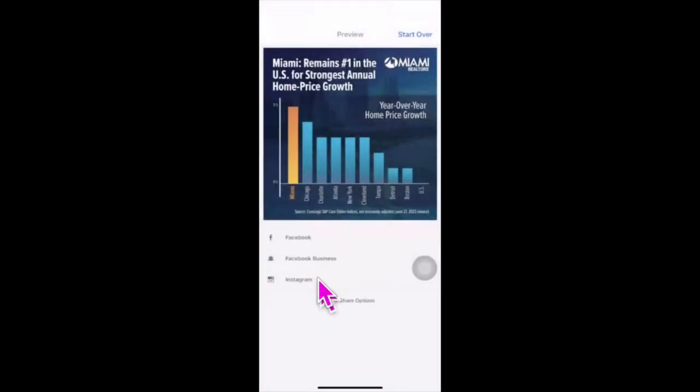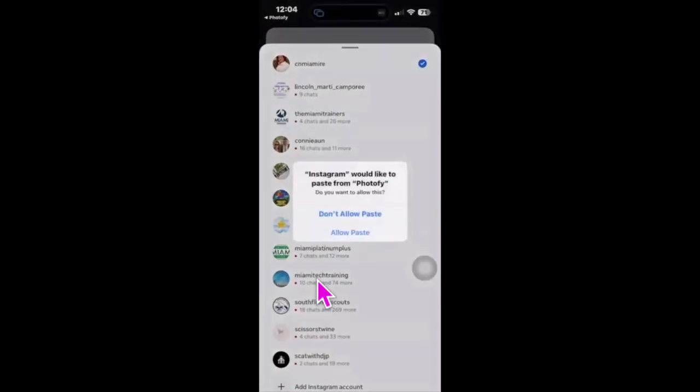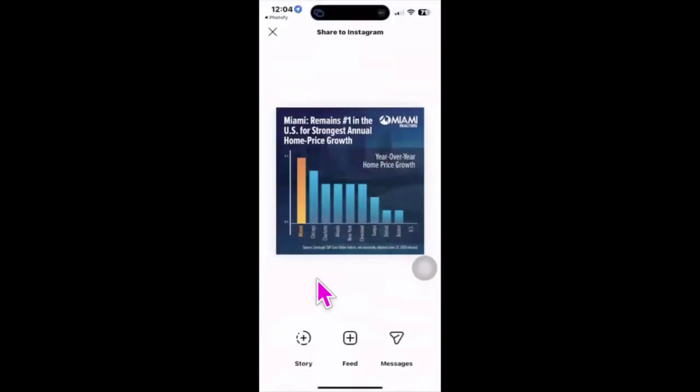and it allows me to say, do you want to share it on Facebook or on Instagram? And I'm going to click on Instagram. I hope you're watching, Pamela. Instagram, right? And then I allow it to paste. Now it has it here, and I can put it as a story or feed. Let's say this one I want to do as a story. People are engaged with stories currently.